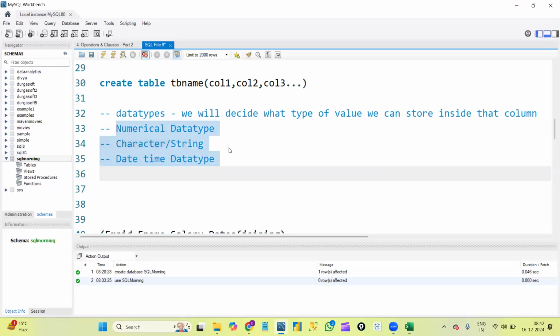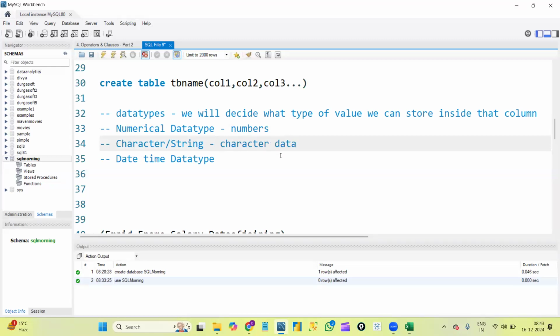Okay, we have so many data types, but mainly we will use these three data types. That is the numerical data type, in which we will store numbers. The character or string data type, in the sense we will store character data. And the date time data type, obviously we will store dates, right? All these three kinds of data types we will mainly be having. So let me show you one image.